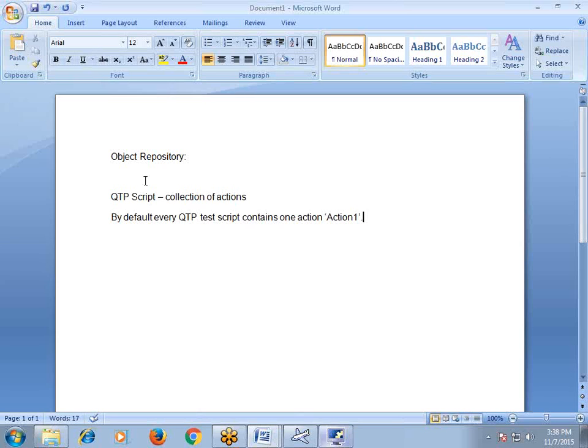So what is a QTP test script actually? It is nothing but a collection of multiple actions. By default, in every QTP test script there is one action, that is Action 1. We can add more actions to the QTP script if we want.